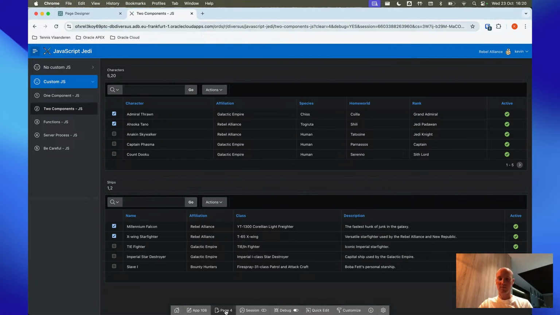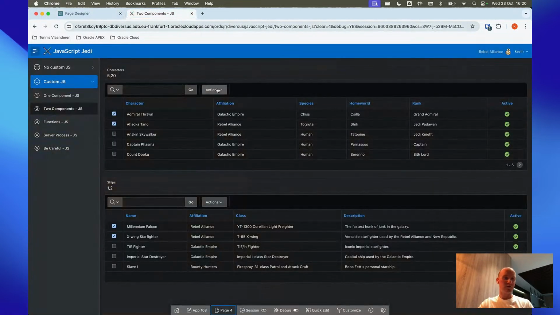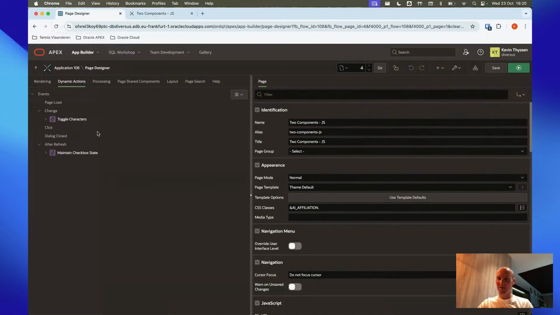Let's have a look. By the way, the data that you're seeing here is, of course, Star Wars related. It's not mine. It's coming from ChatGPT. So if anyone sees anything that is not 100% correct, that is not my fault. Okay, so let's take a look at the page.